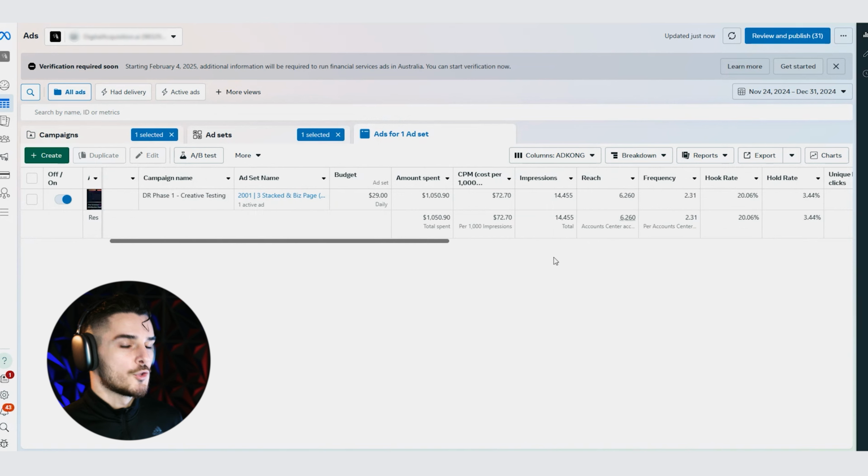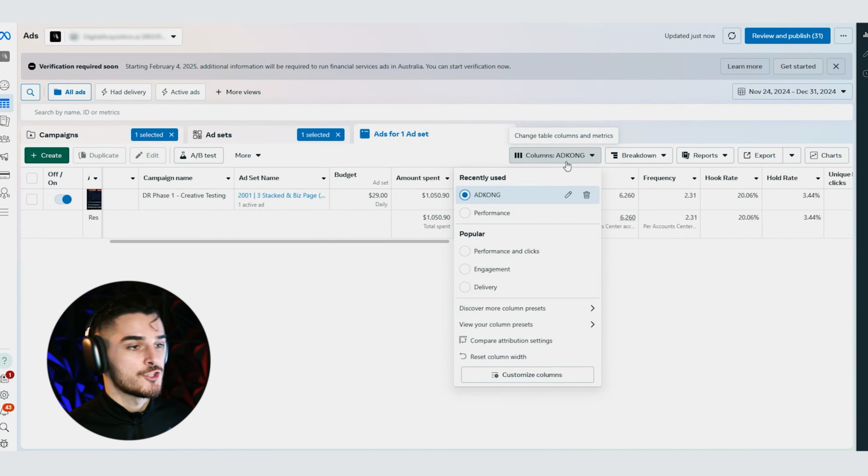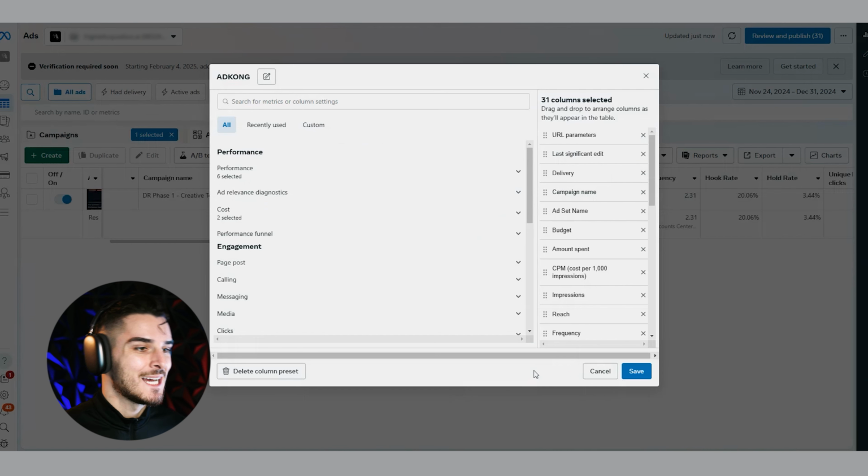So the first thing I want to walk you guys through is how to actually read data inside of the Ads Manager. In order to do that, you're going to have to come in and actually edit your columns right out the gate. So to do that, again, you're going to click columns and then you're going to come down here and you're going to hit customize columns.